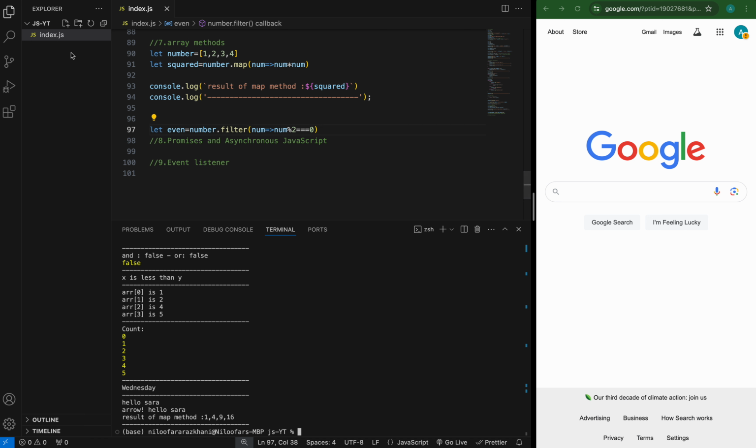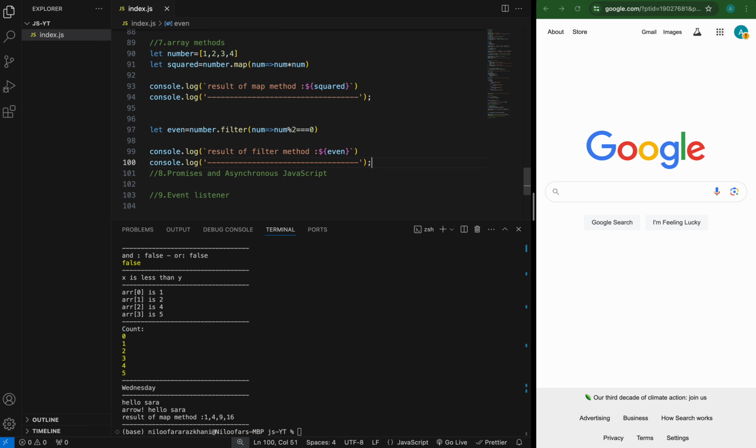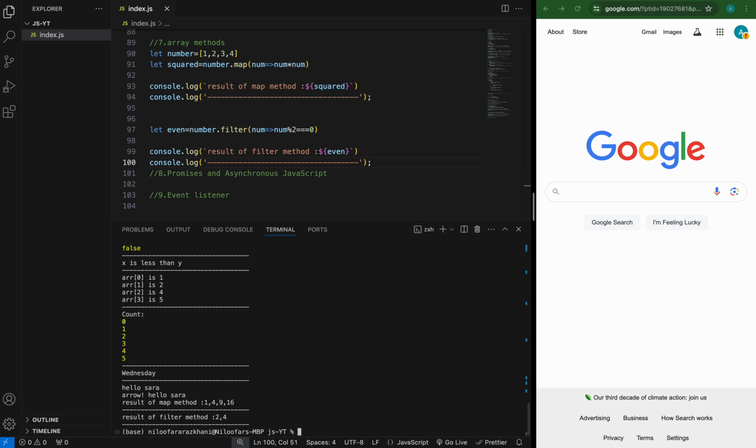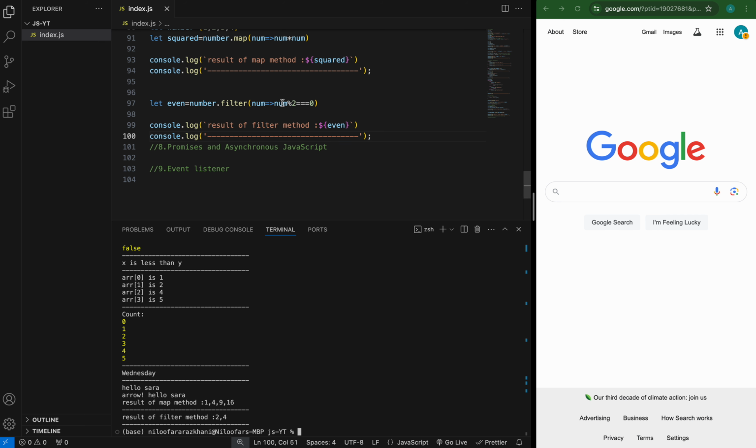Again, for having this result, we can use console.log. Let's see the result. Okay, it is 2 and 4, just the even numbers. And if it is 1, for example, we can have the odd numbers, 1 and 3. Okay, back to the even numbers.